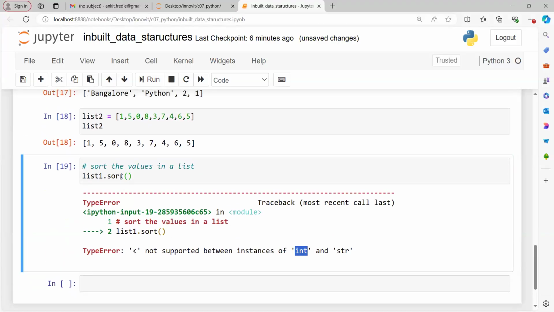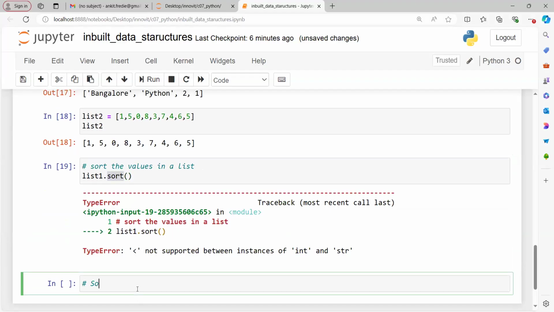The reason is that the sort function is only applicable on lists, sorry, arrays. What I mean is it's only applicable on lists which have a similar data type. And that makes sense, right? Because if you have a mixed data type, Python will not understand what to sort first. Do you need to sort strings first? Do you need to sort numbers first?